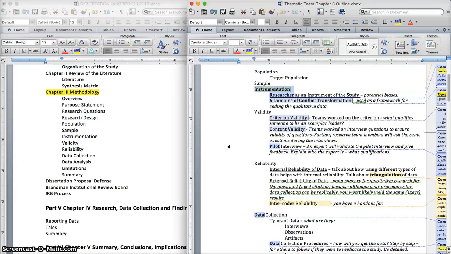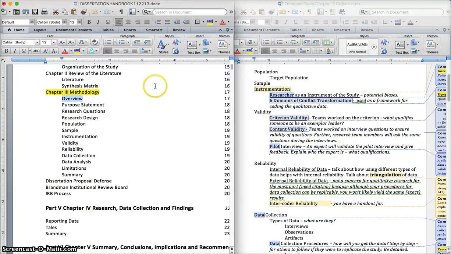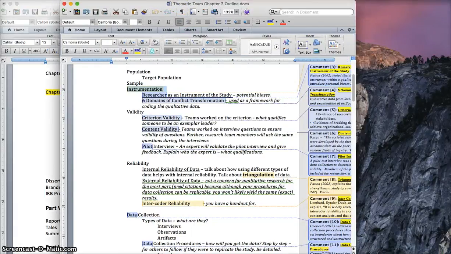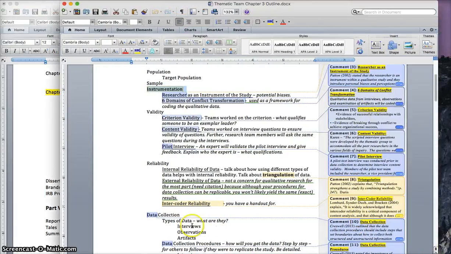Okay. If you have any questions, please do follow up with me in an email, and we can even set up a time to talk on the phone. But I will send you the dissertation handbook as well as this thematic team chapter 3 outline, which also has some commentary from dissertations that are in progress. Hoping that helps. Thanks.